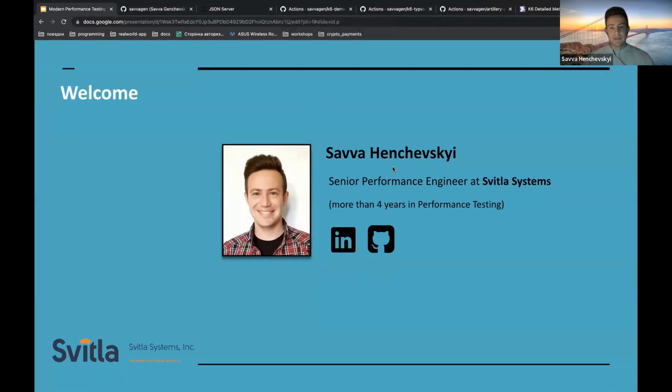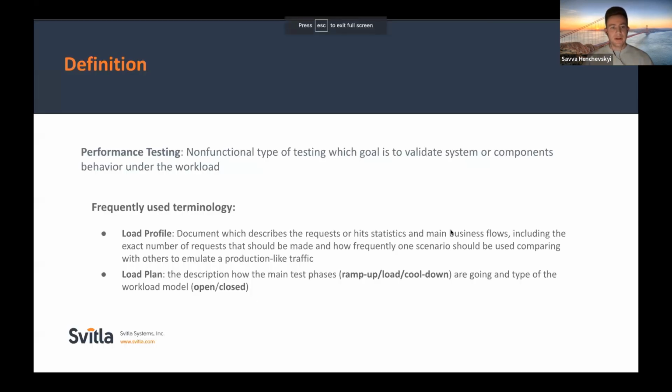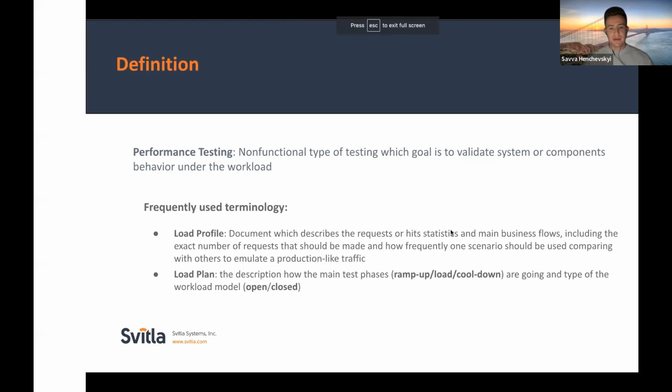Let's switch back. About performance testing: while thinking about it, we should know that it has a lot of goals and definitions. And in general, we can define the performance testing process as a kind of non-functional testing whose main goal is to check the system behavior under the emulated load.